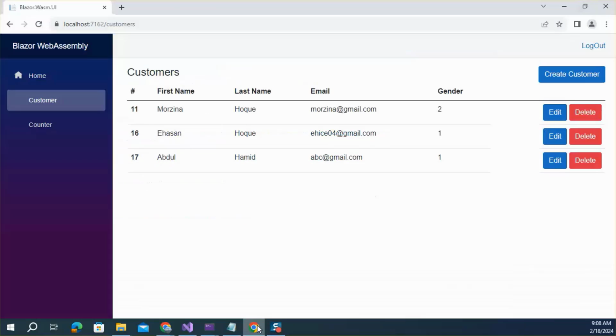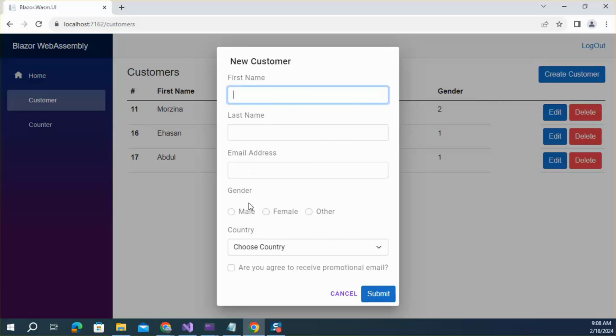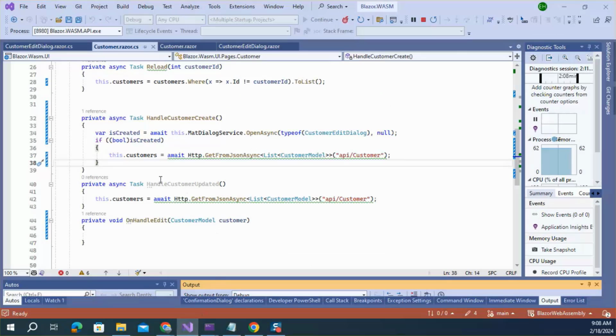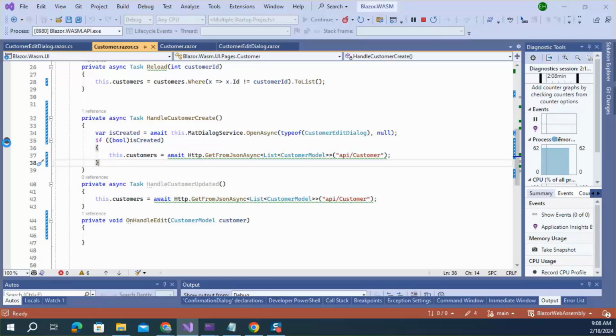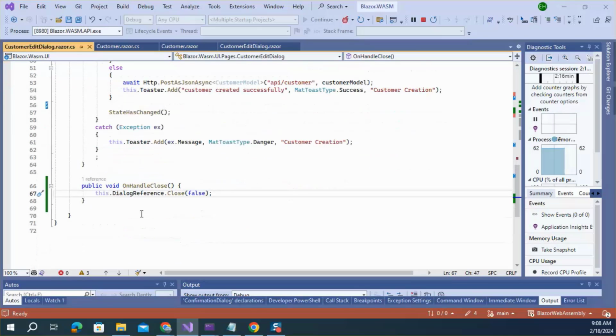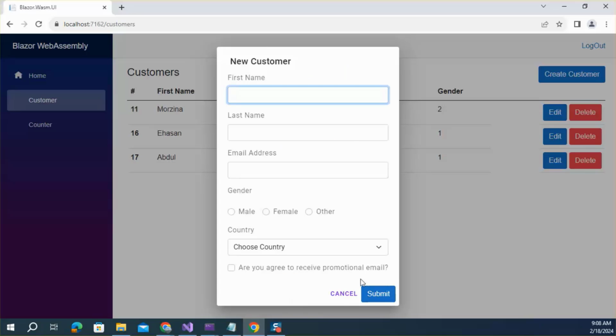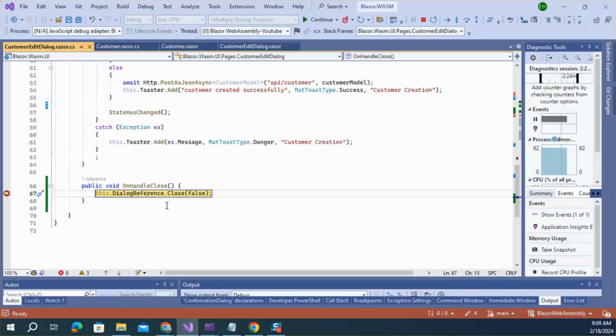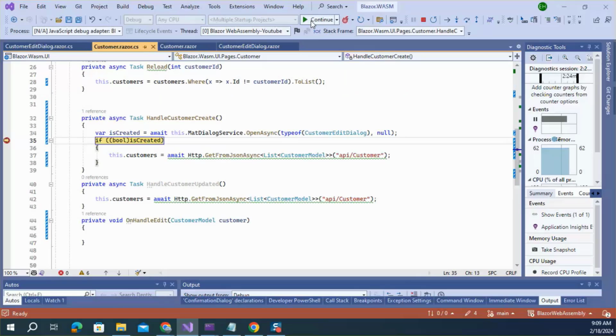Let's see in the browser. So let's click create customer. Here we can see the customer dialog. Let's add a breakpoint here, and also let's add a breakpoint inside OnHandleClose. Let's click cancel. So it will close the dialog and it will get a notification that isCreated is false. So it will not execute this code.